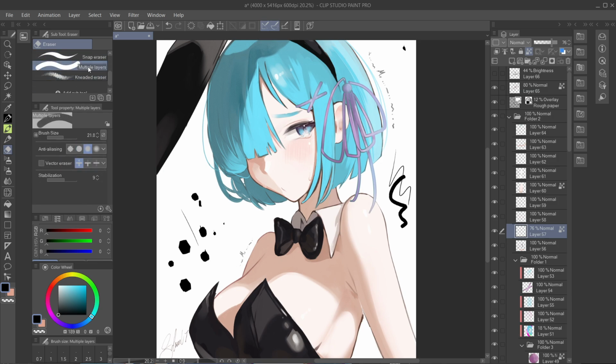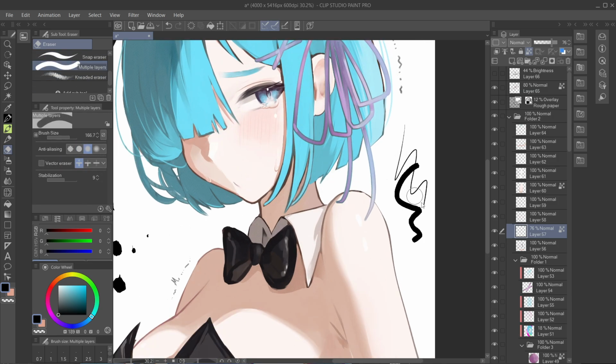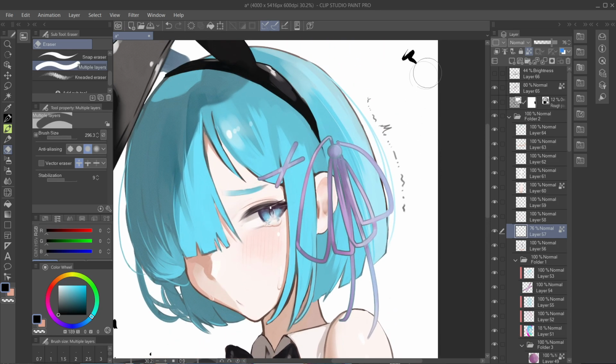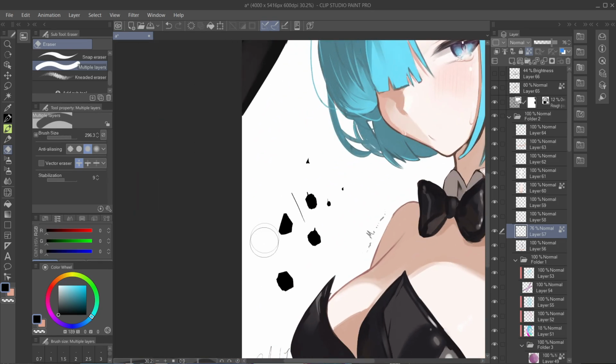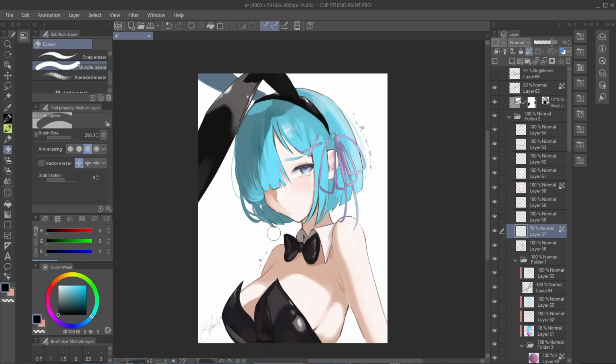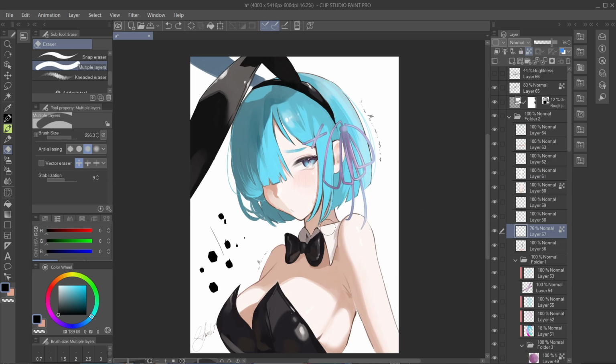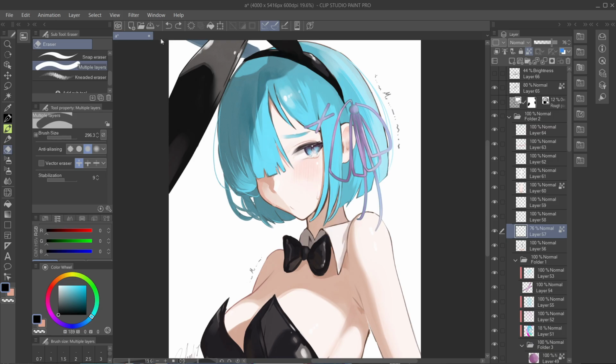So there's this eraser tool called multiple erase, and basically it just erases everything on every single layer. So there you go. That's a very quick way to get rid of a little dot outside the canvas or something like that. Very useful. Just be very careful because it can erase everything.